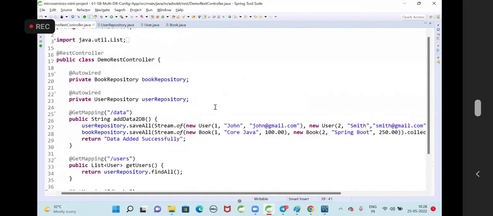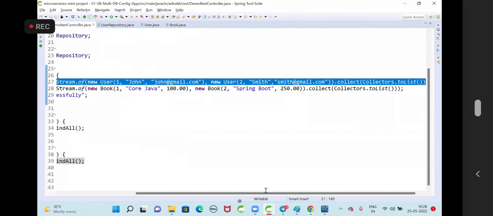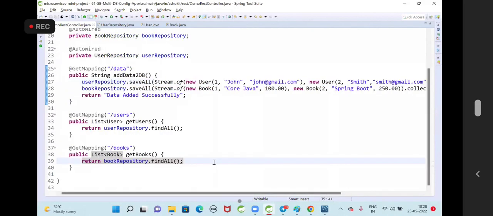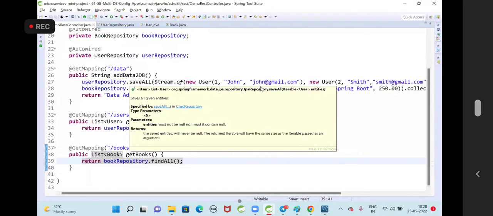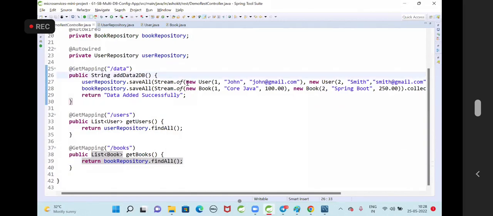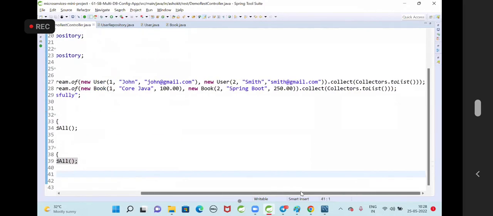Is this REST controller clear for everybody? Yes. No need of stream also, directly you can create the objects and you can add to a collection. I want to create two objects as a list. The saveAll method will take an Iterable as a parameter. So I have created two entities by using a list. Otherwise you can create user 1, user 2, add to the list, pass the list object here. That also is possible. Anything is fine. Are you comfortable with these methods now?